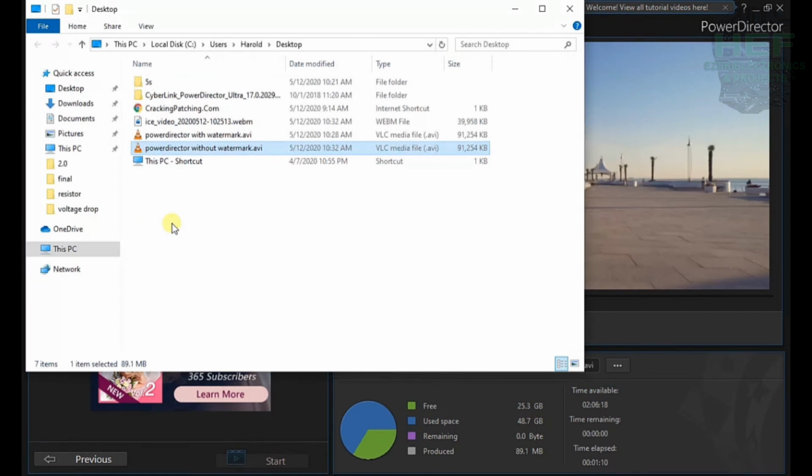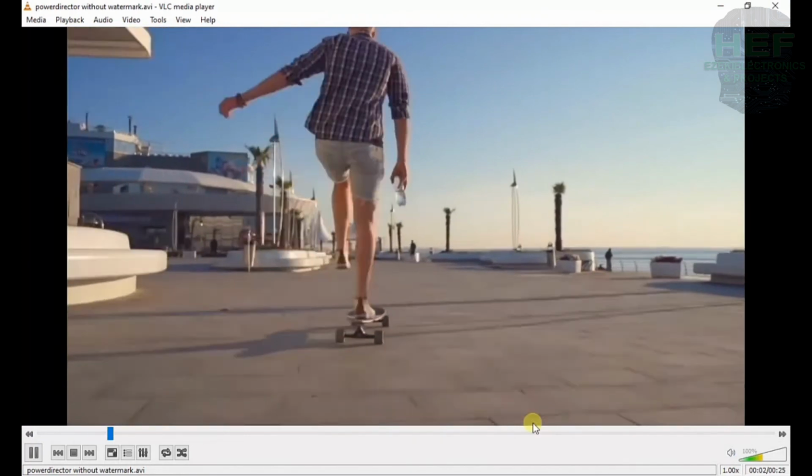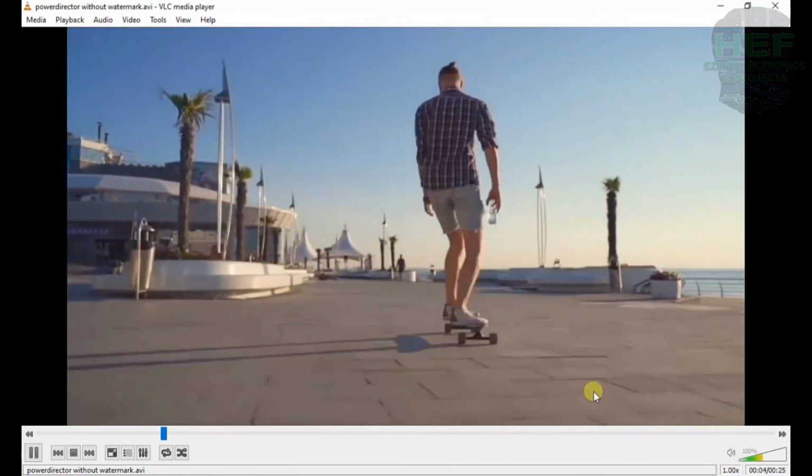Open file location. And here is the video file named without watermark. Play it, and as you can see, no more watermark appears in this side of the video.